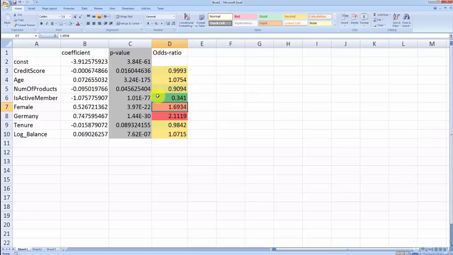That's huge. And then IsActiveMember is the opposite. Here you can see it's less than 1, which means that when you go from a member who is not active to a member who is active, the odds ratio gets multiplied by 0.34. So it basically drops by 66%, which is also a great result. It's a great result in terms of retention, keeping the customer.